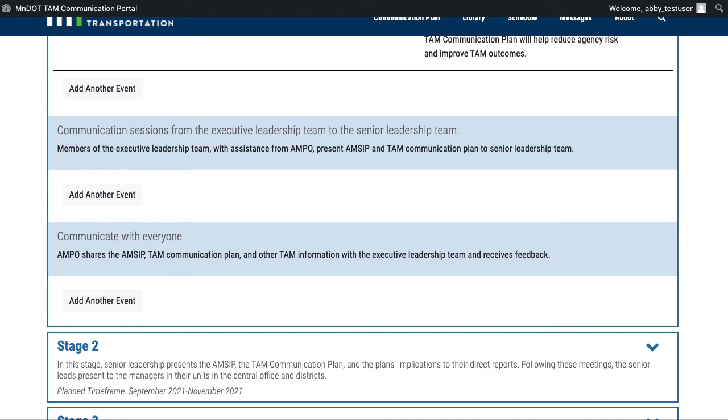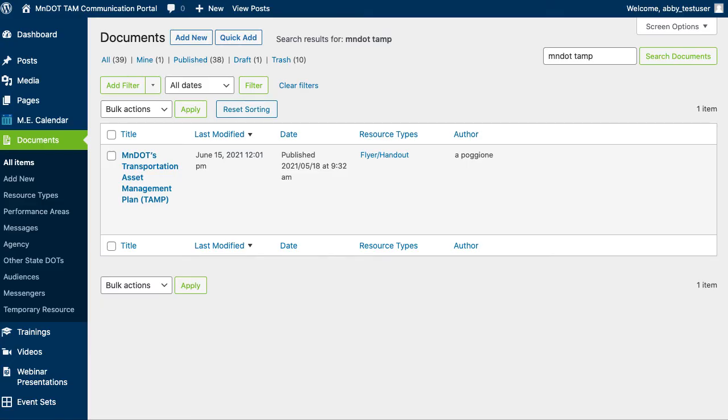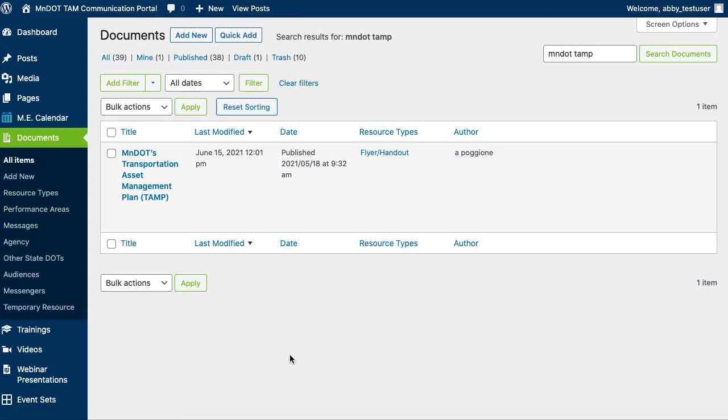And that's pretty much it. Those are the three things that you can do on the back end: adding events, editing and publishing events, and then adding and editing the filters and the steps.